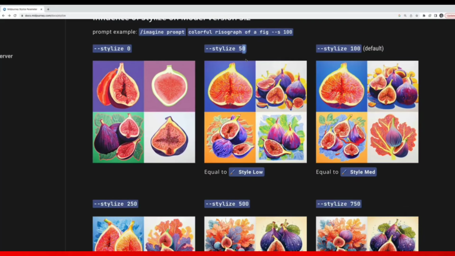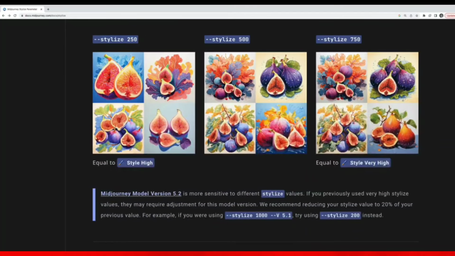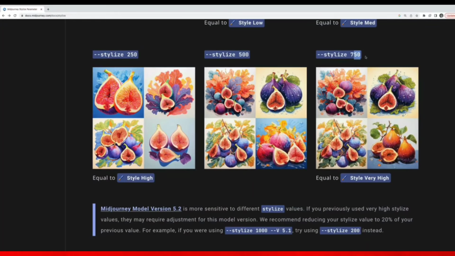So 50 is equal to style low. 100, which is the default, is the same as setting style to medium in your settings. If you set style to high, it will have a value of 250. And if you set style to very high, it will have a value of 750. Okay, so let me demonstrate this.